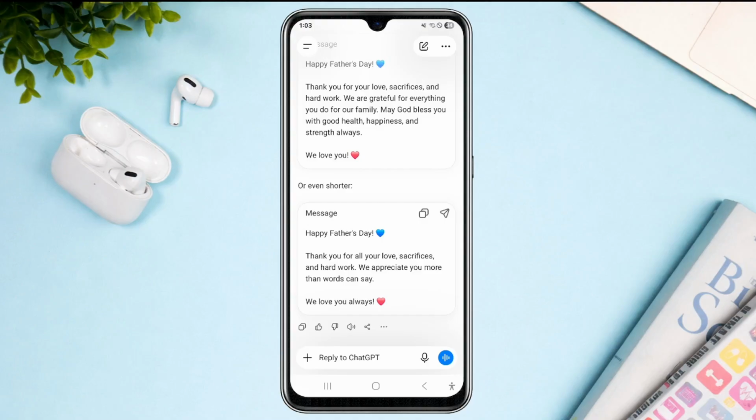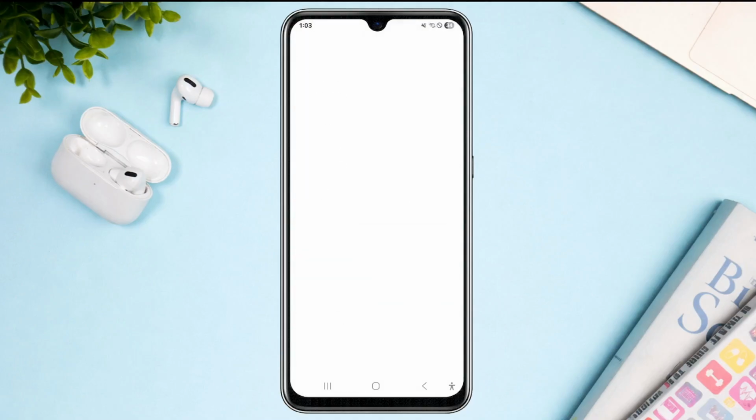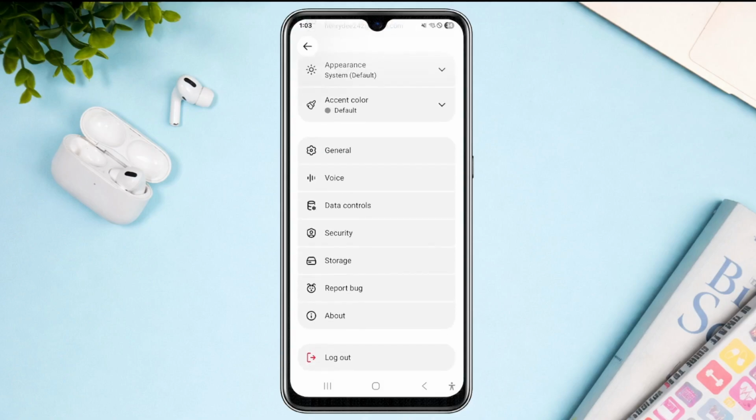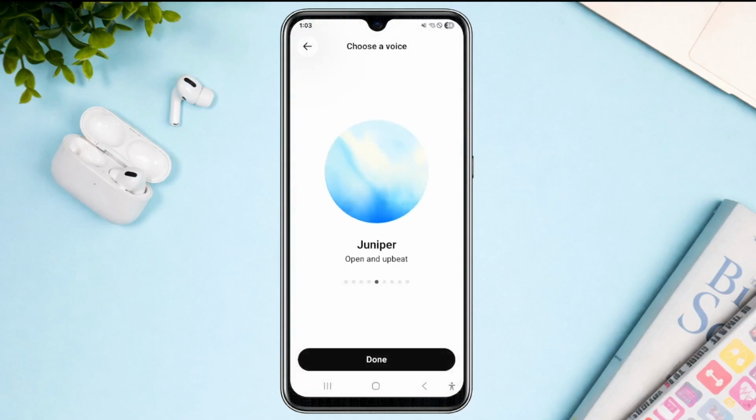However, if you would like to change it, just simply tap on these two lines at the top left, then tap your abbreviation of your username, scroll down, and then under voice, you should be able to change it into Ember, Juniper, Sol, and so on and so forth.